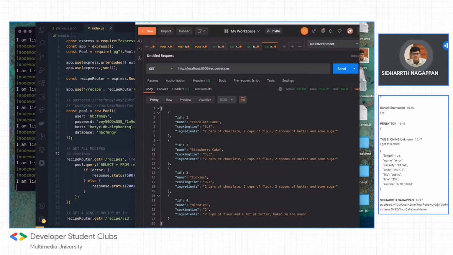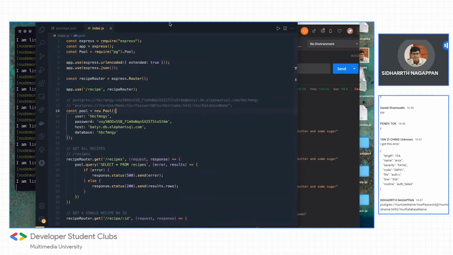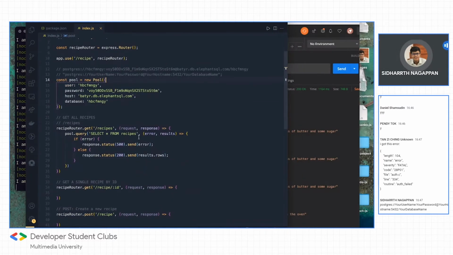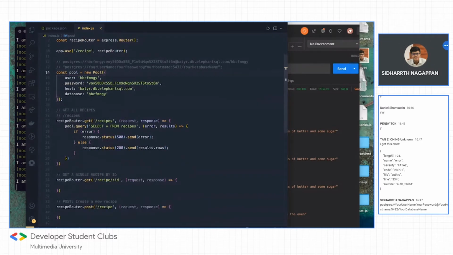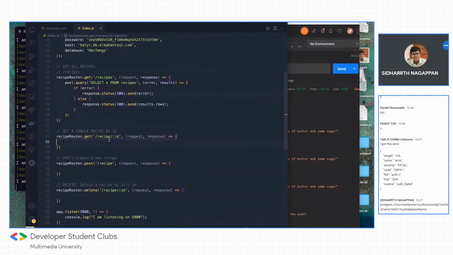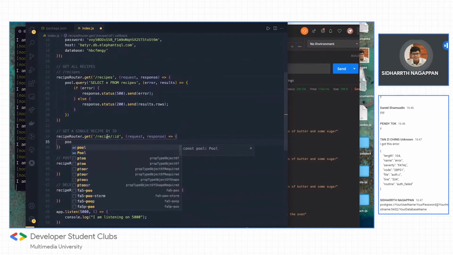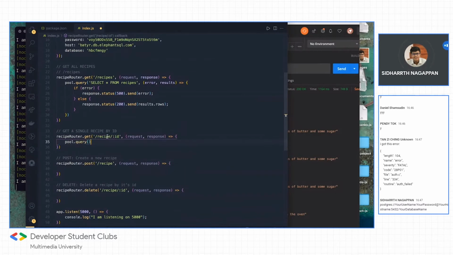Okay, so let's move on. Let's do the next route, which is going to be getting a recipe by its ID. Then we'll go on a short break maybe. Let's do a pool dot query. Okay, this time, what's different?